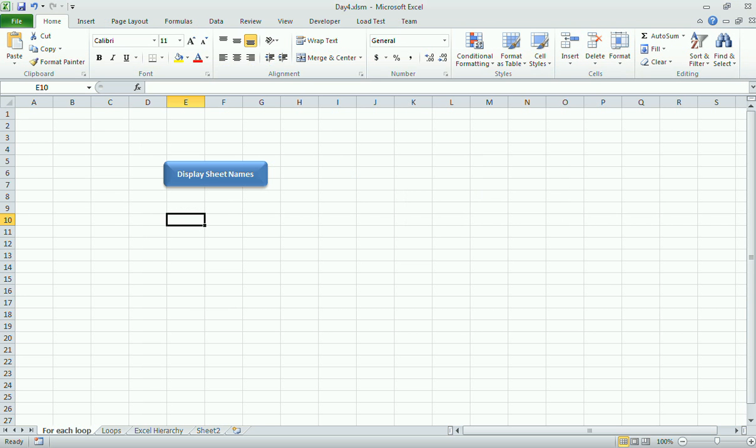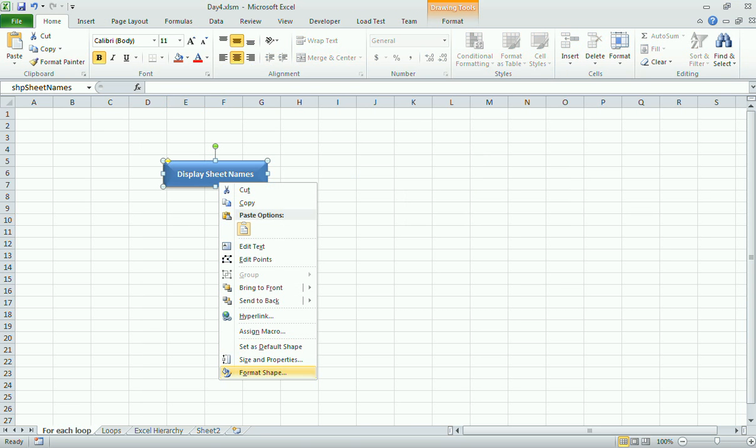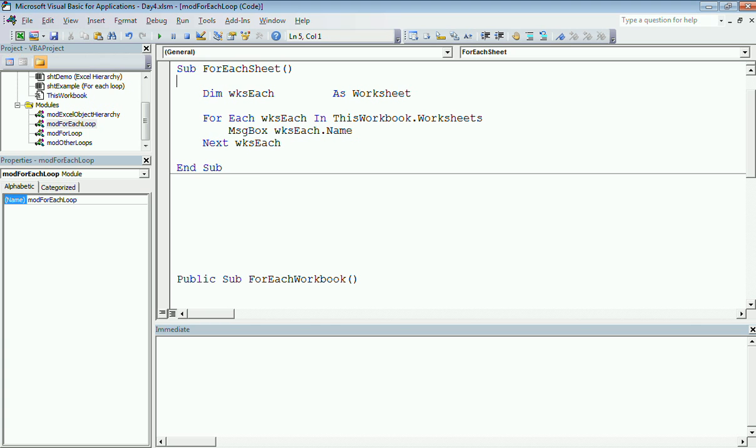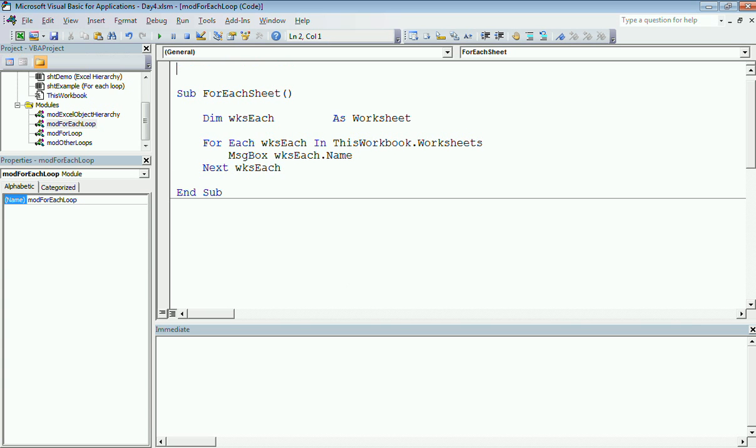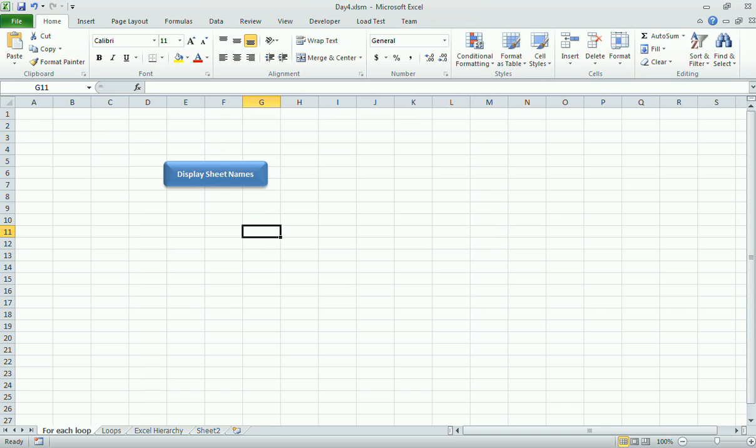I have assigned the same procedure to this shape. If I go to Assign Macro and Edit, it will take me to this example. If I execute this macro by clicking on this shape, one by one it will display the name of all the sheets. You can see this For Each loop is the name of sheet. I click OK, then loops.